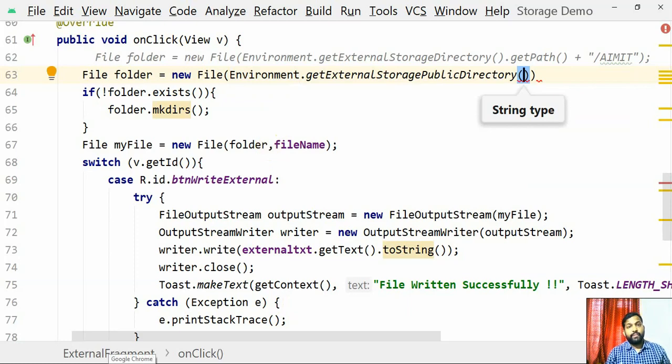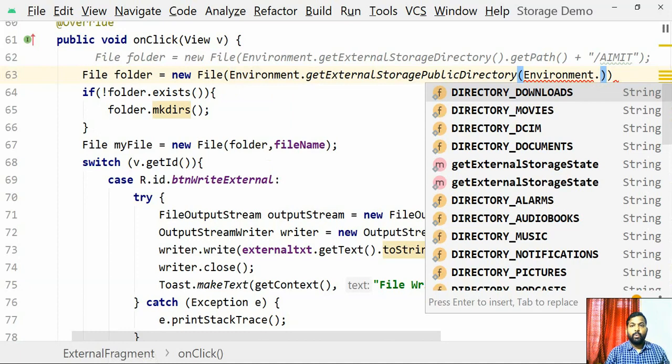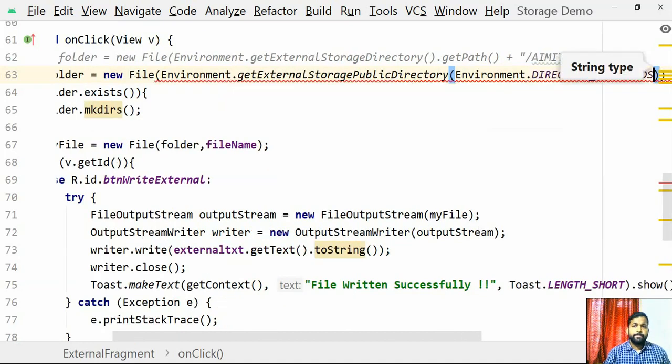You need to pass the type of directory which you would like to store this data in. So I'm going to call the Environment and then see what directories are available in the public storage. You can see the directories available: downloads, movies, DCIM is the cameras folder, documents and alarms, audiobooks, music, notification, pictures, podcasts, etc. I'm just going to choose the downloads folder because that's the commonly used one. If you're storing a video like an MP4 or something, you can put it in movies. If it's an image, you can put it in DCIM, and it goes on like that. So I can just choose downloads, and now you've got the folder.